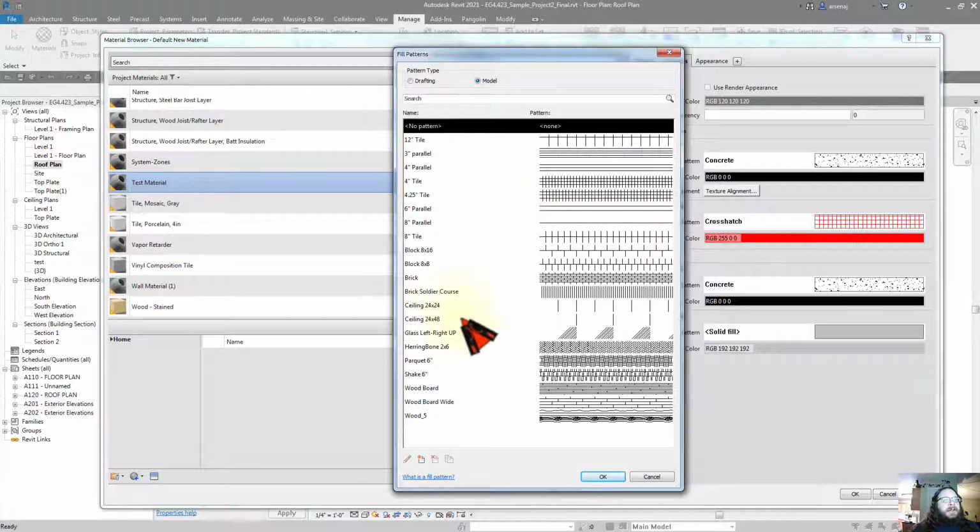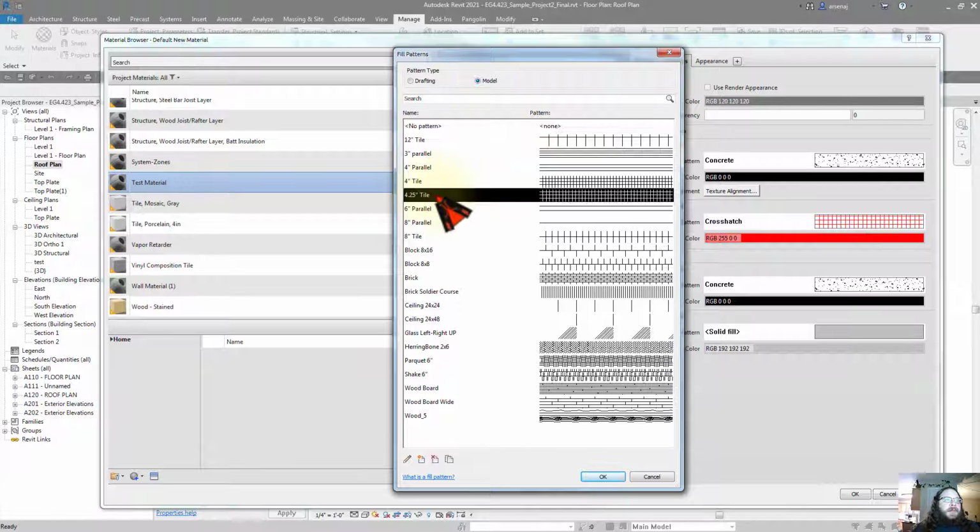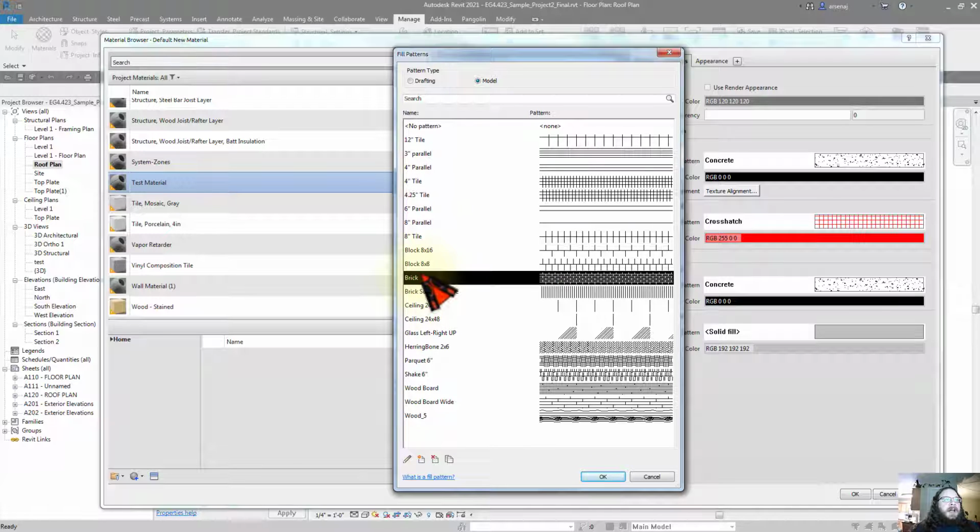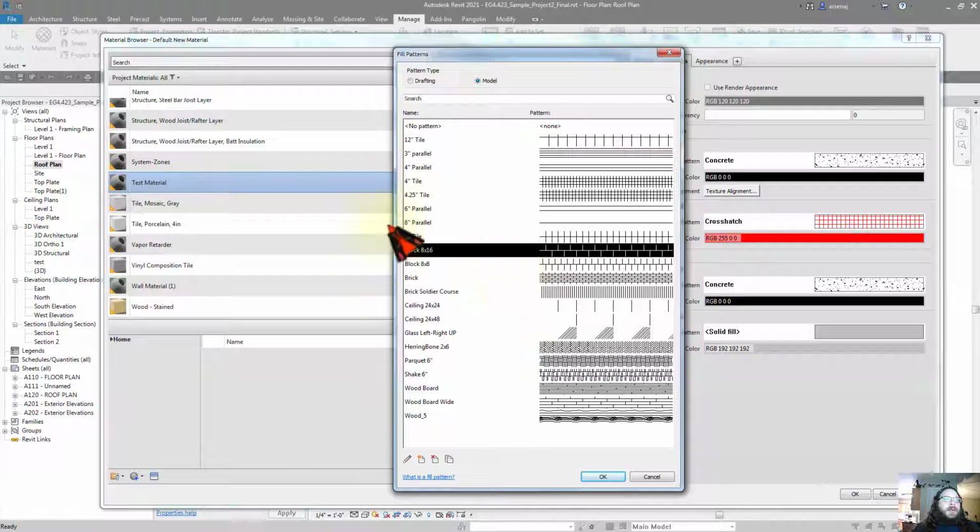When you have a surface pattern, the option for model is also available. So we could make a model pattern, which would give us actual dimension pattern that we can align, as we saw when we were aligning the siding on the house that I was working on. To edit one of these, you can come down here and hit edit the fill pattern.